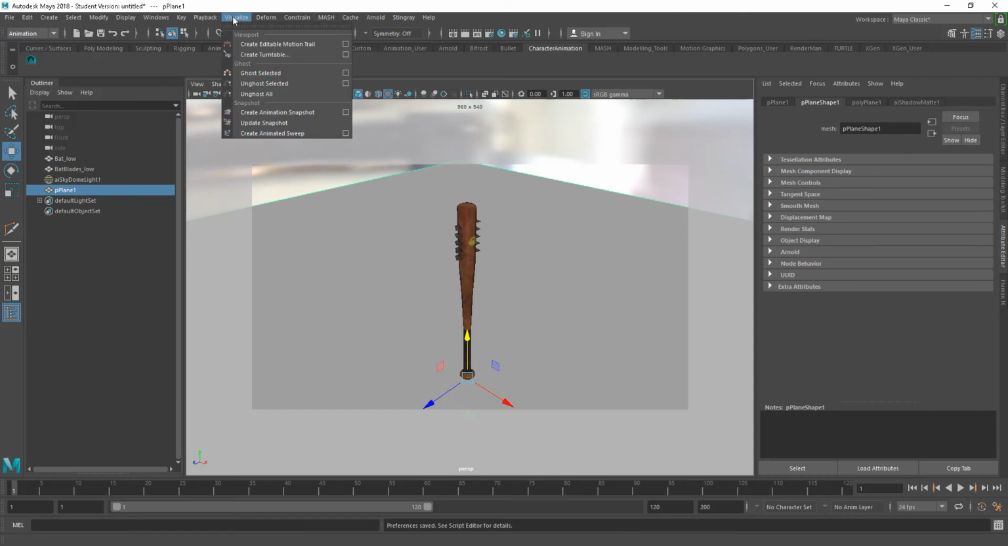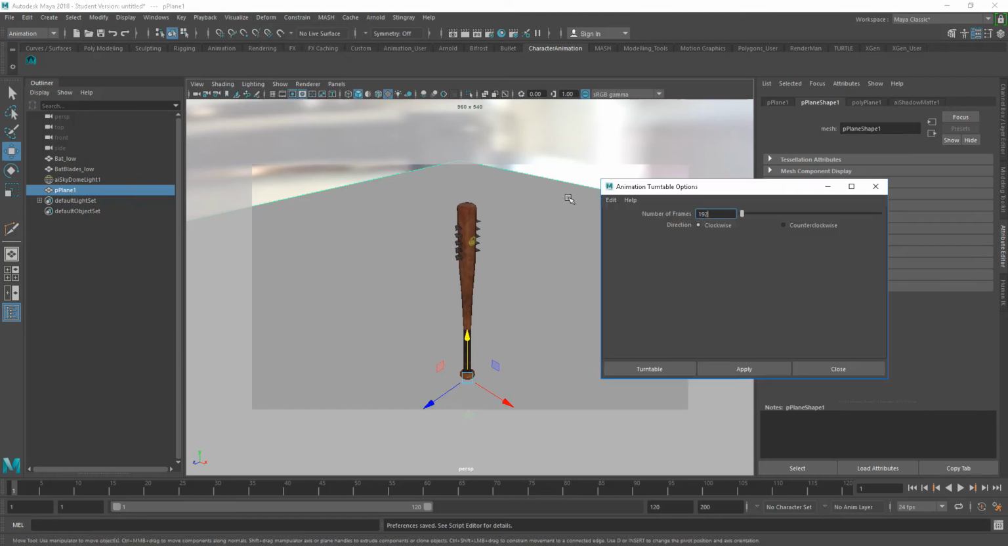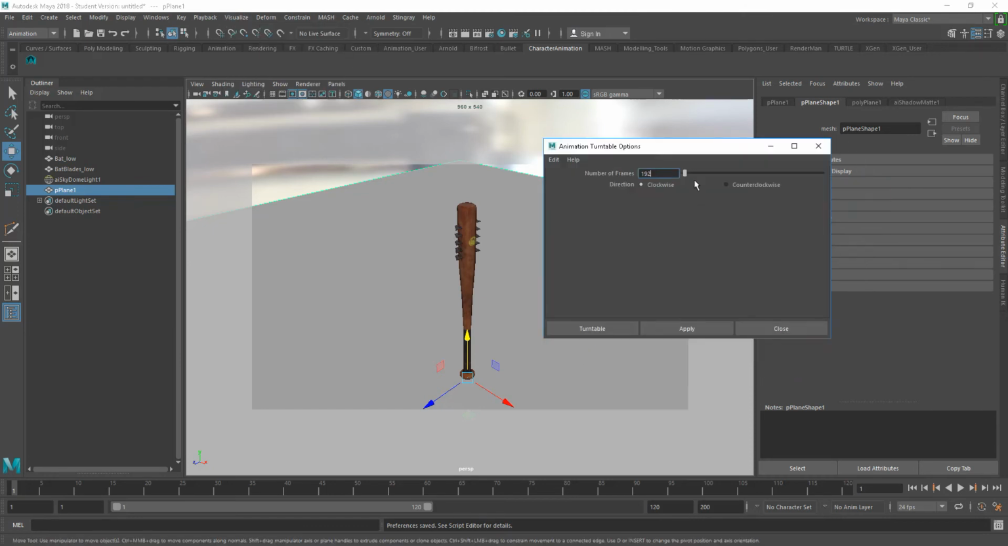So I'm going to go into visualize, I'm going to create a turntable, go into the options, and basically all you need to do here is put in a time. So I've got this at 192, which is a decent amount of frames to be able to show the entire 360 of your model without it being too quick. So I'll just leave it at that for now. My direction is clockwise, and I'm just going to click apply.